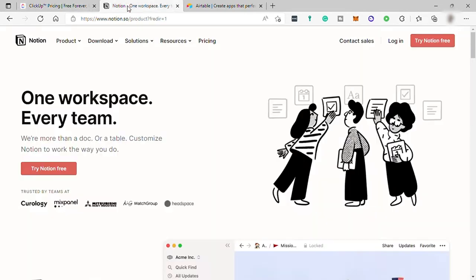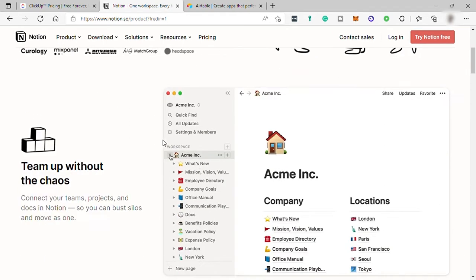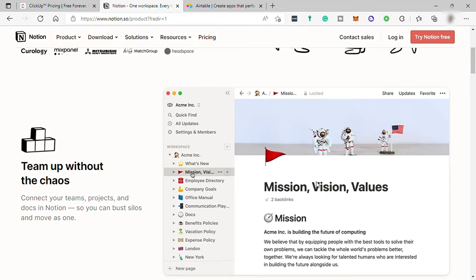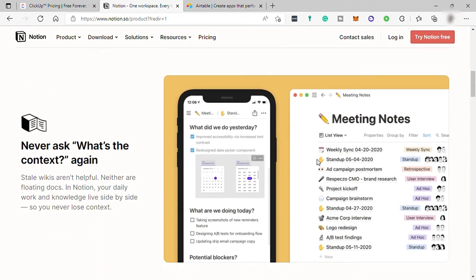In comparison to Notion, Notion is a service that calls itself an all-in-one workspace for your notes, tasks, wikis, and databases. Basically, it's a tool you can use to organize your thoughts, projects, and information. Now, let's see its plans and pricing.